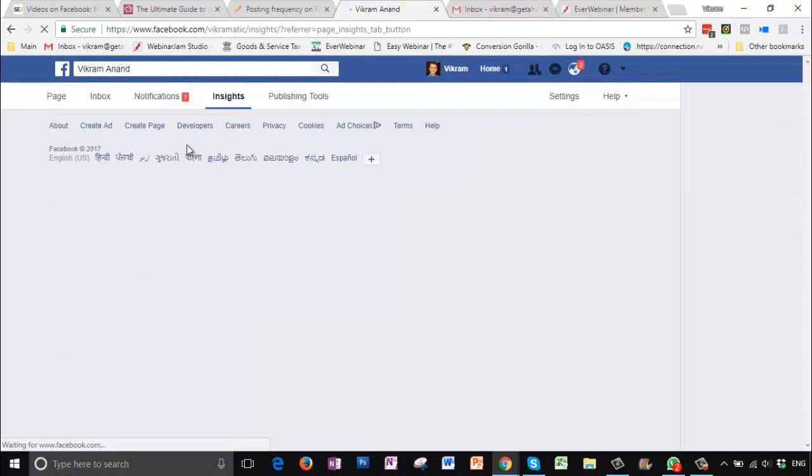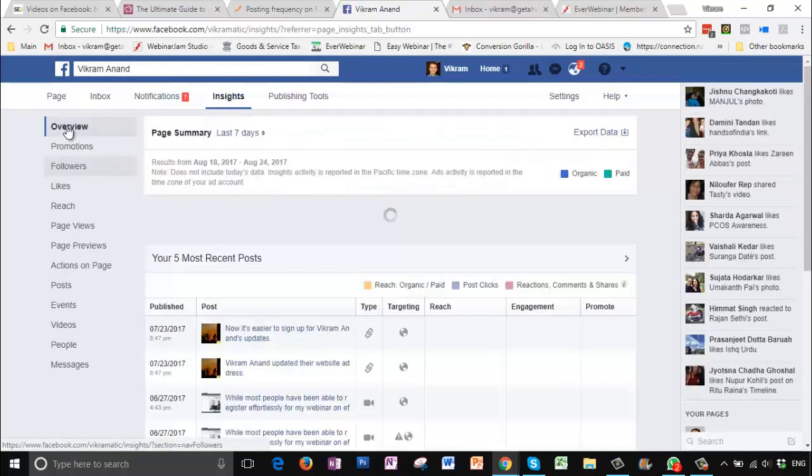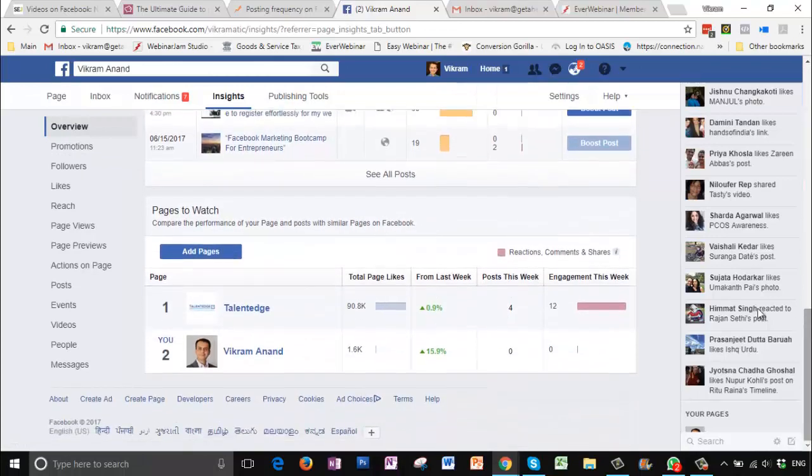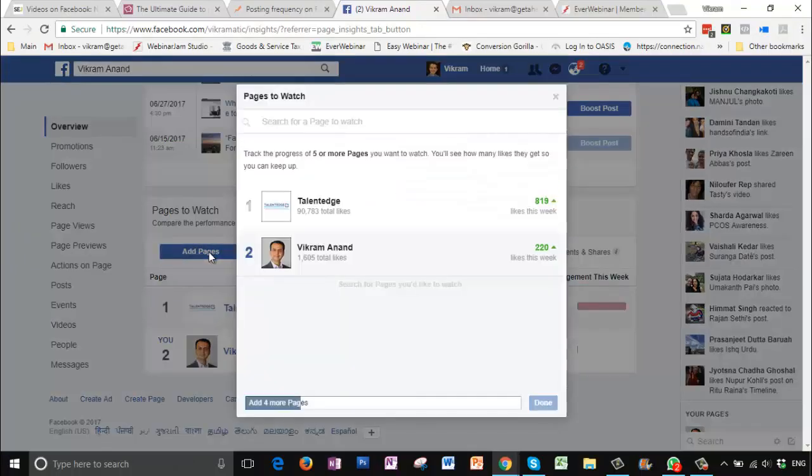and you will come to Overviews. Now, when you look at Overviews, just scroll down and you come to something called Pages to Watch. Now, under Pages to Watch, you can add up to 5 pages. And all you have to do is click Add Pages. And you can click the name of any page you want and add it to this list.